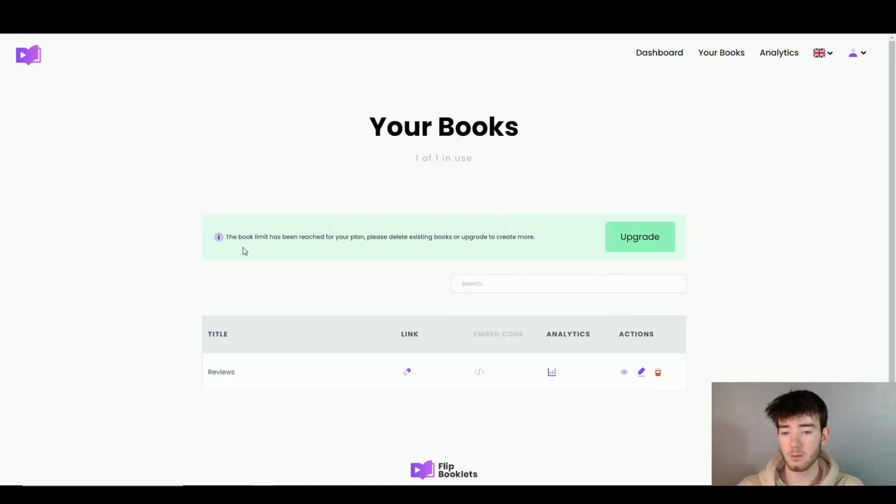Personally for me, the book limit has been reached for your plan, so I can go ahead and delete it if I wish to do so, or if I want to create another one, since I can only create one because I'm on the free plan. Right here it gives you your title, which I named reviews, the link for it where you can actually go ahead and copy it and share it to people, embedded code, analytics where you can actually view them, and then actions. You can actually view it, edit it, or even bin it. So that's pretty much it for this area.